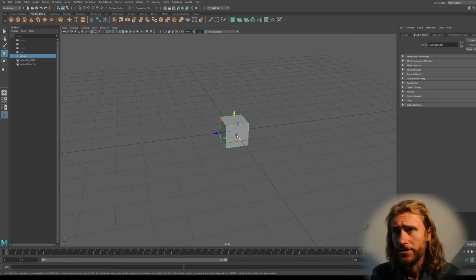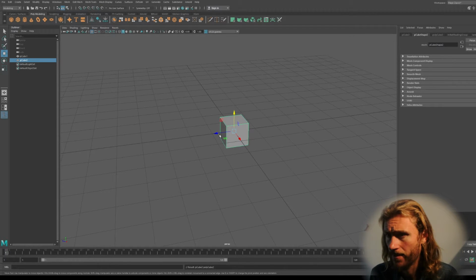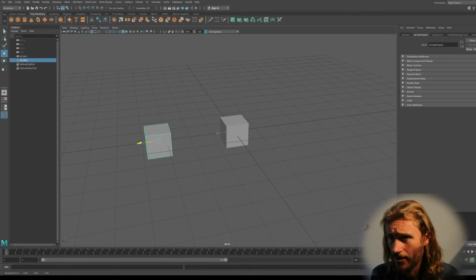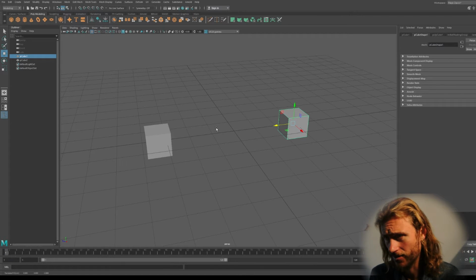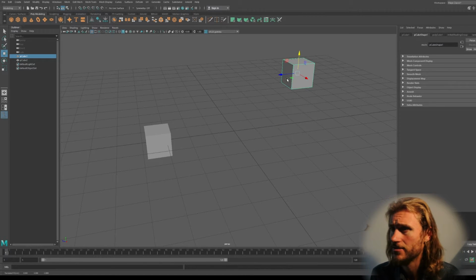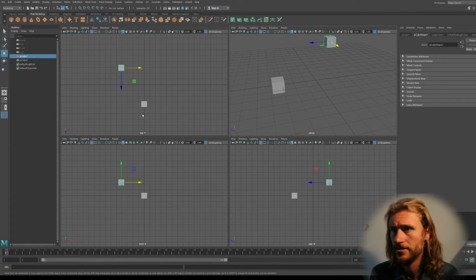And yes, let's look at how we can align certain things. So let's make another cube here. It's now underneath this one because it's at 0, 0, 0. So let's move it out of the way and see there's another one. If you don't see it, it's probably underneath the other one. So it's not aligned at all. We can see that in the top view, the front view, or the side view.